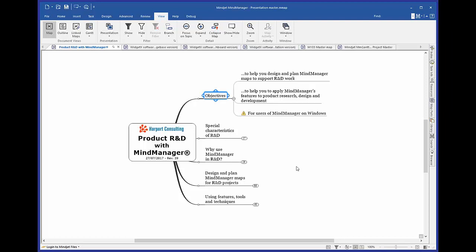And of course, the technology has moved a lot in that time. MindManager's got many more features now. Some of them are very specialized and some of them are very useful.